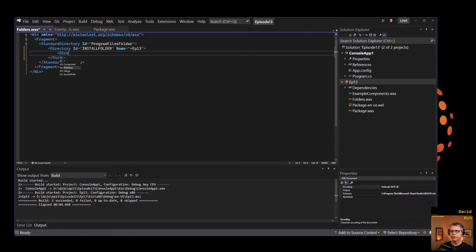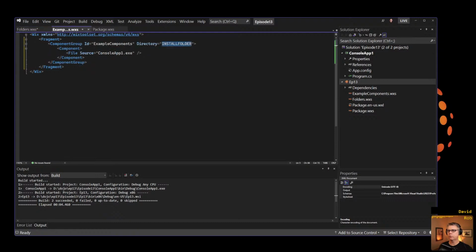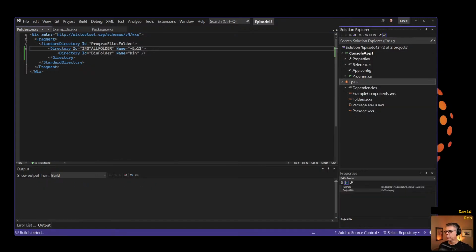And we're gonna create a directory with ID equals the bin folder, right? Name equals bin. Maybe for whatever reason, we want to install our files into the bin folder inside episode 13, okay? Maybe that's the requirement, right? I don't know. So I'm gonna say, hey, change where all these components get installed to, install them to the bin folder, please. And there, okay? It's not a problem. Let's go ahead and build.